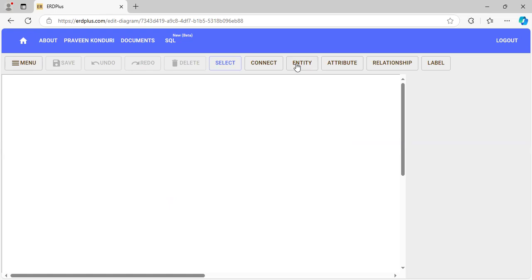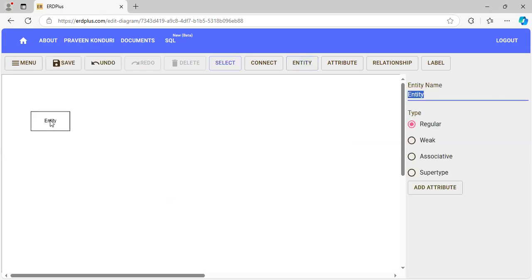First you have to click on Entity and place it here. Please name the entity. So here a relationship can be obtained between student and college. So here we name this entity student.